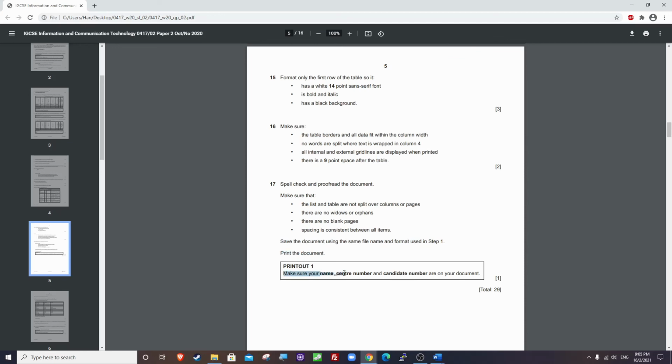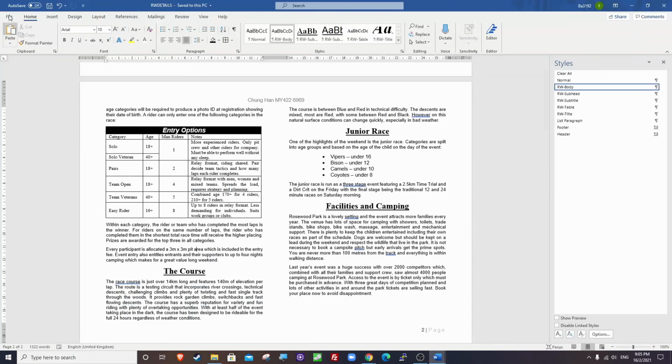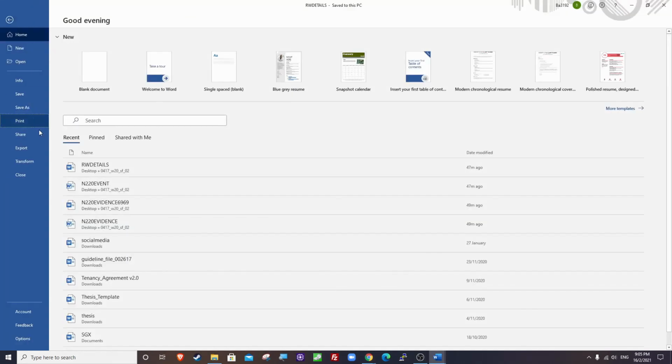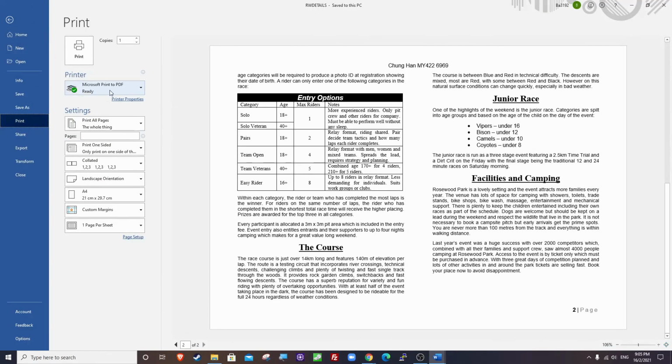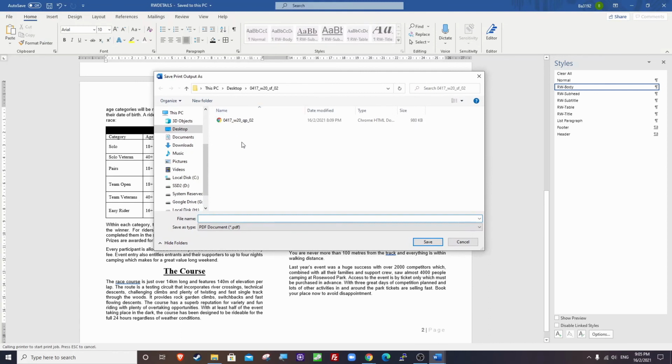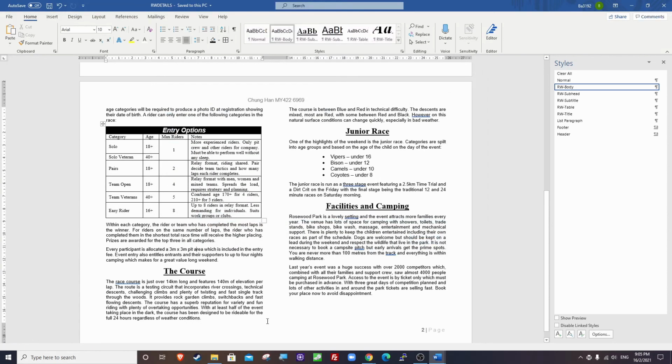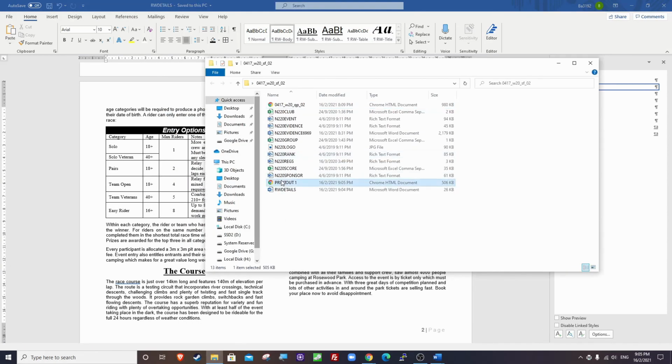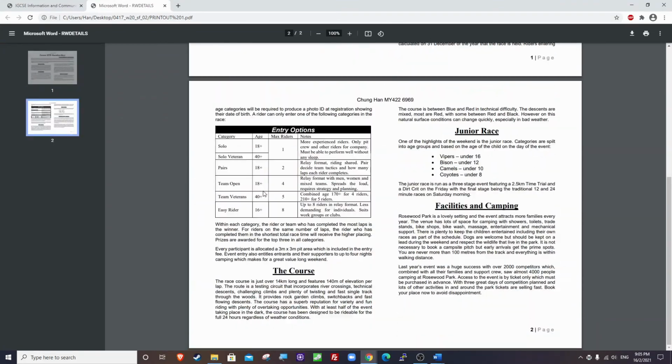Make sure that your name, center number, and candidate number are on your document. So you need to print this document now. So I'm going to print, and I'm going to select Microsoft Print to PDF. I'm going to print it and make sure that my printout is saved inside my working folder. So I'm going to name it printout 1. I'm going to save. So if you preview your printout, it's basically going to look like this.